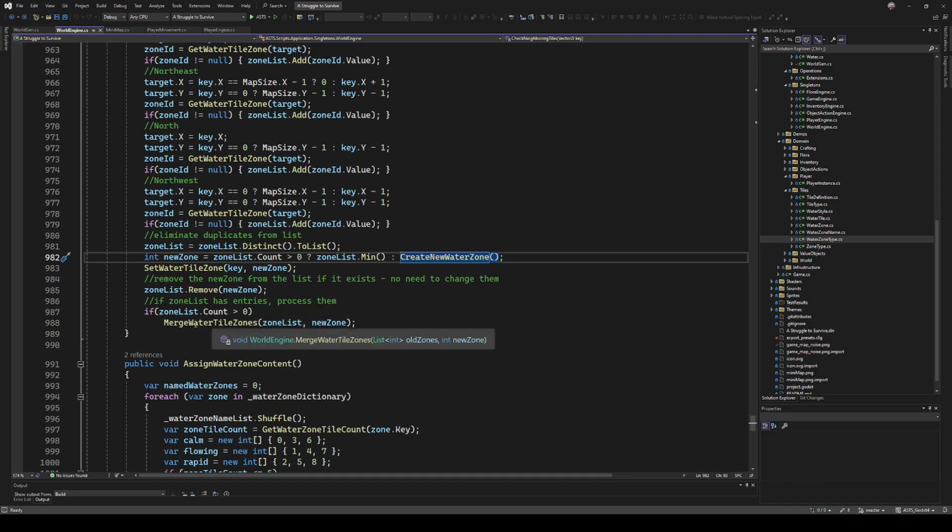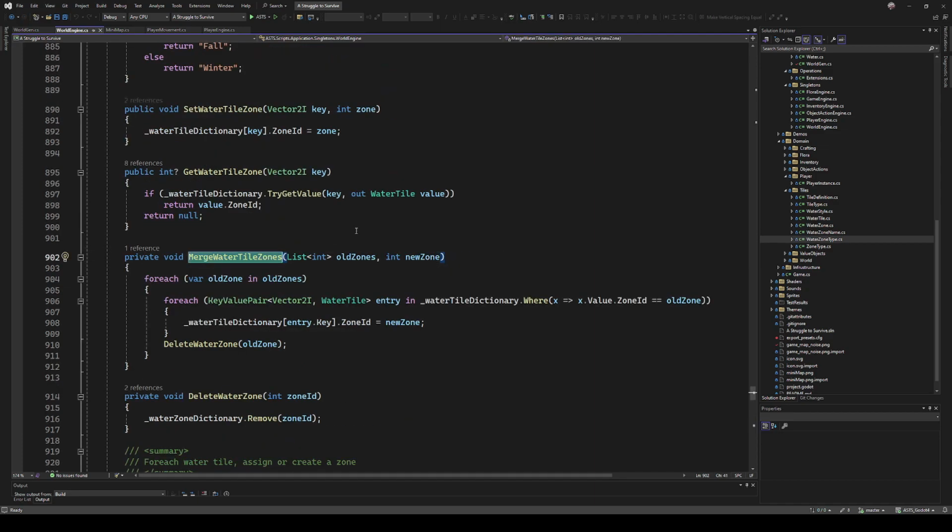And that brings us to the merge water tile zones method. What I do here is I bring in my list of old zones. These are the zones that were adjacent to the zone that I just assigned to that tile. And the new zone, which is the new zone that I have assigned to that tile.